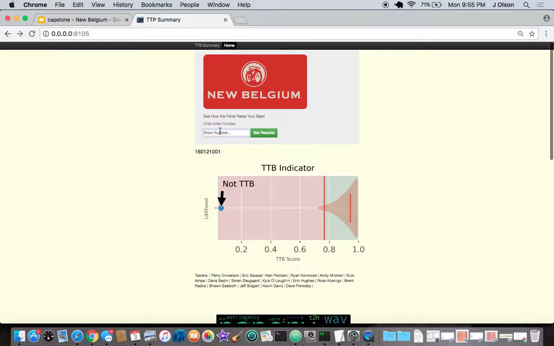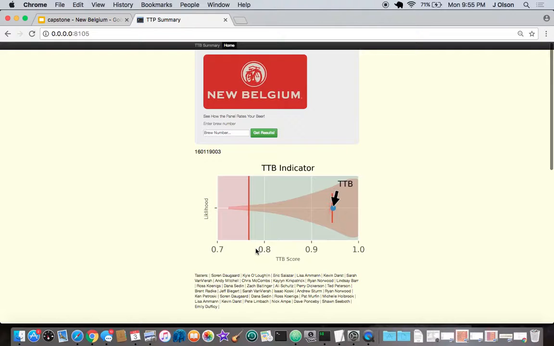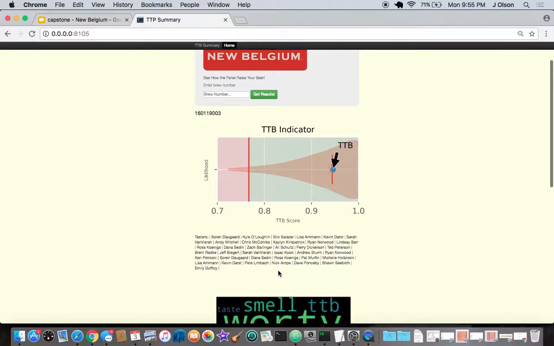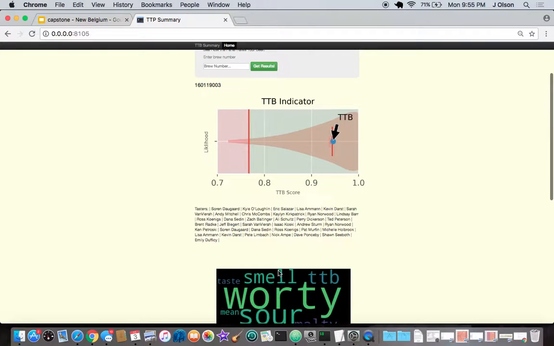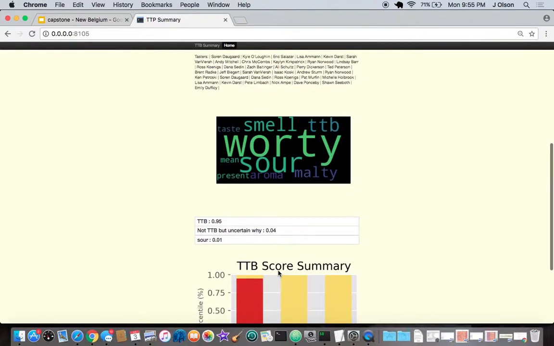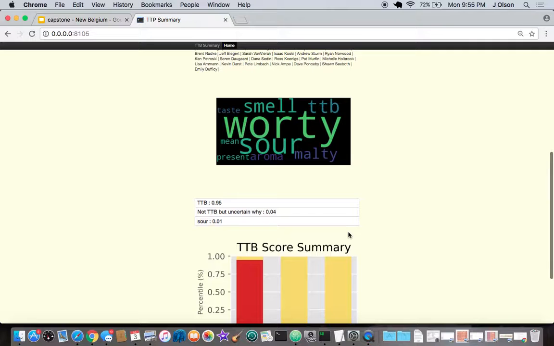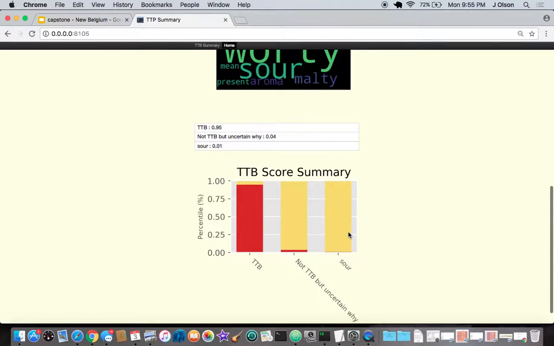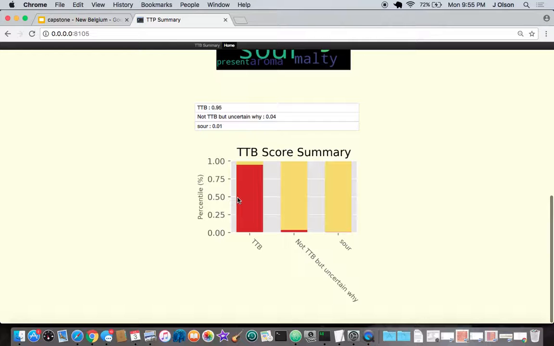Alright, so I'm going to grab a brew number and put it in this tool, hit go, and it's going a little slow. But we see this brand is true to brand. Right here on the true to brand indicator, it's right at the mean, right where we expect a true to brand beer to be. There's a list of the tasters that sat on that panel, and a word cloud made from their comments. Down at the bottom is the true to brand summary, and again it's telling us this beer is true to brand.